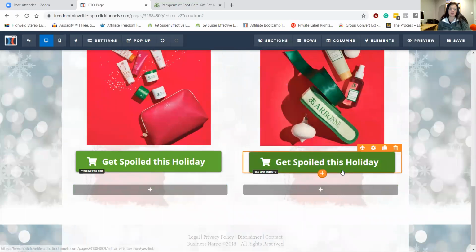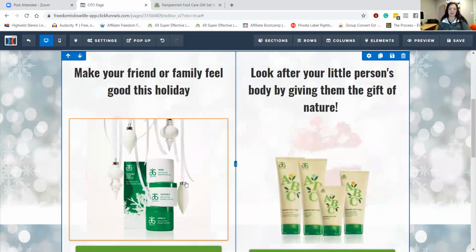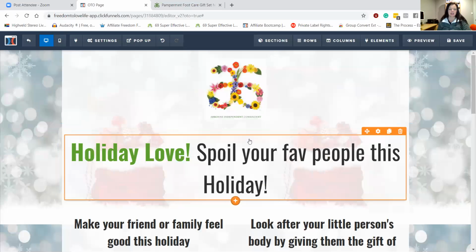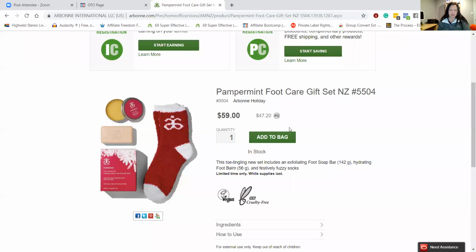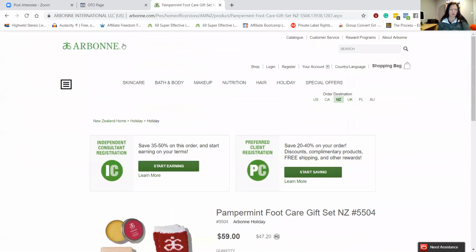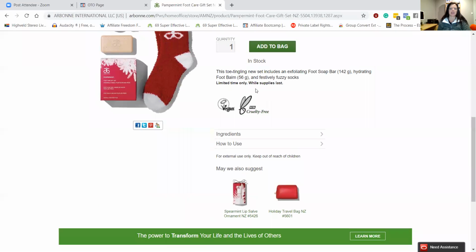And like I said, you can play with the pictures. You can move things around. You can add stuff in. Like I said, my hooks on this is not very, very strong tonight. But you can see here on the Arbonne page, there's different things that you can go and add and do.